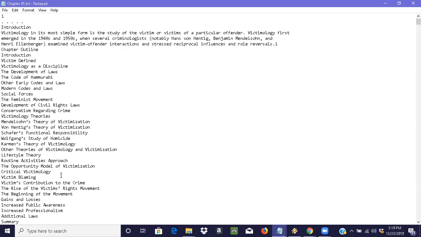Conservatism victimology theories. What about now? Mendelssohn's theory of victimization. Von Hendrik's theory of victimization. Schaeffer's functional responsibility. Wolfgang's study of homicide. Carmen's theory of victimology. Other theories of victimology and victim lifestyle theory.